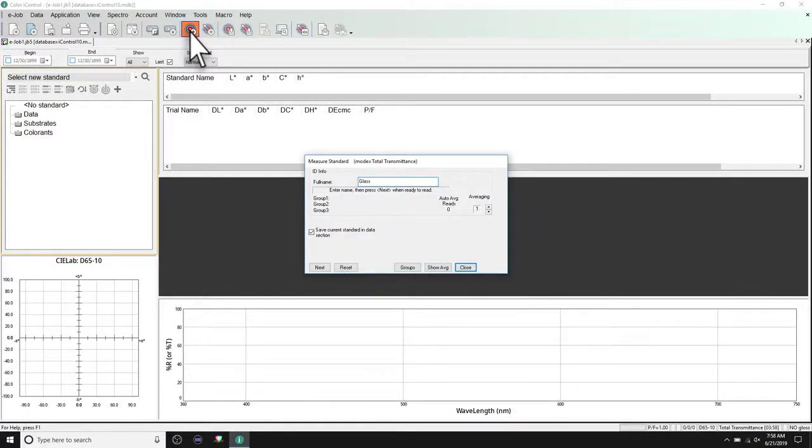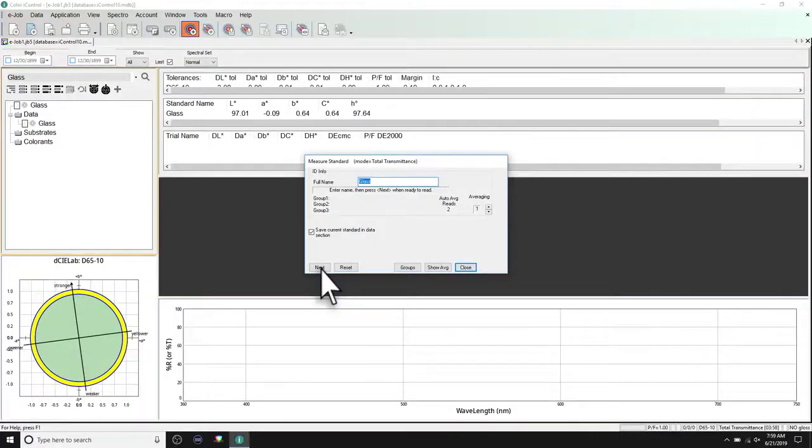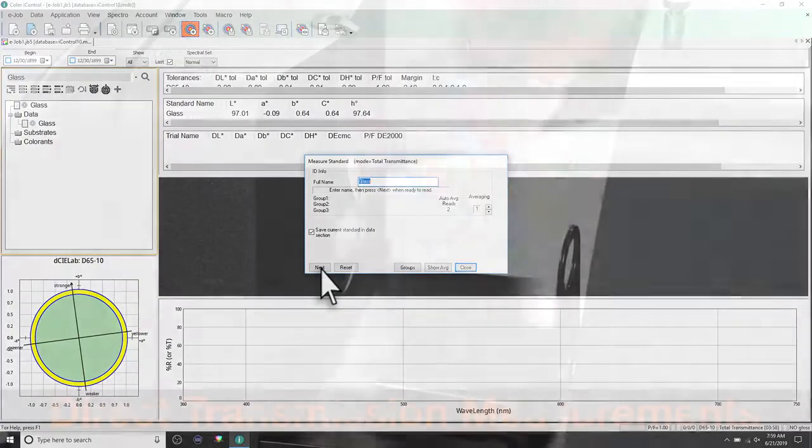Give it a name. Averaging can also be set if desired. The measurement can be triggered by either clicking Next in your software or by pushing the button on the front of your instrument. The measurement is taken and displayed in your software. Repeat this process for additional measurements.